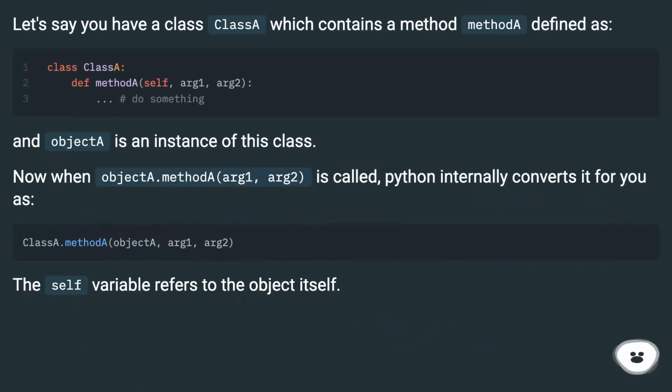Let's say you have a class classer which contains a methoder defined as follows, and objector is an instance of this class. Now when objector.methoder(arg1, arg2) is called, Python internally converts it for you as follows. The self variable refers to the object itself.